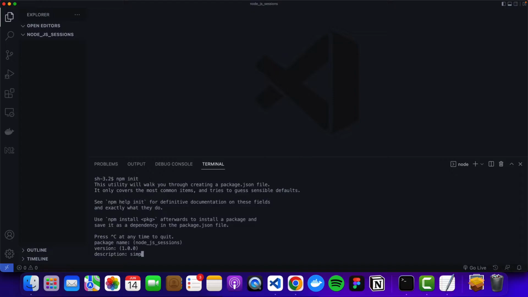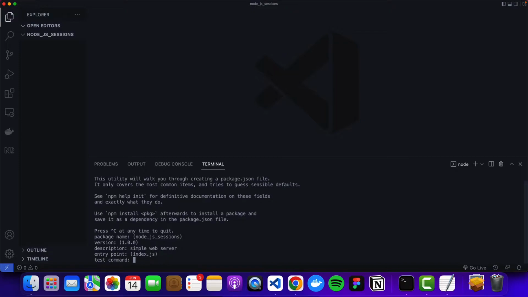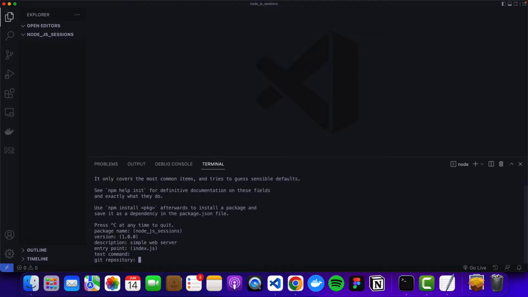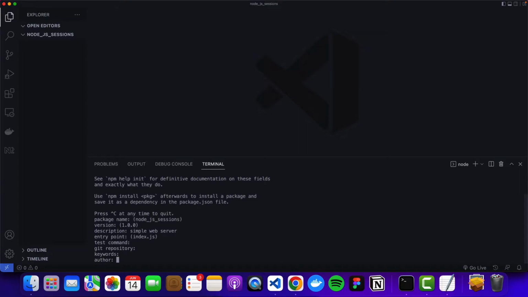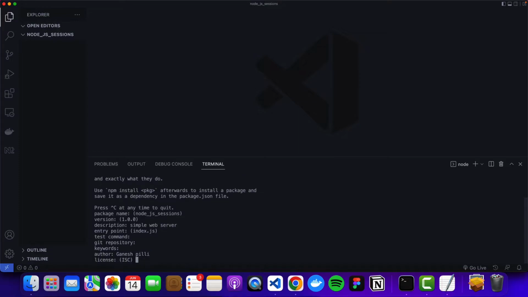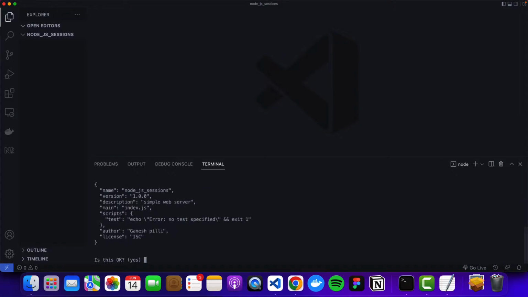Description: simple web server. Entry point: how does your web server start or end? That's the face of my web application, that is index.js. What is the test command? We don't need to worry about that yet, so we will move on. If this has a Git repository, let's not worry about it right now. Keywords, author, obviously the person who is creating the project, that is me, and license ISC. So don't worry, you just run through those steps and finally say yes.